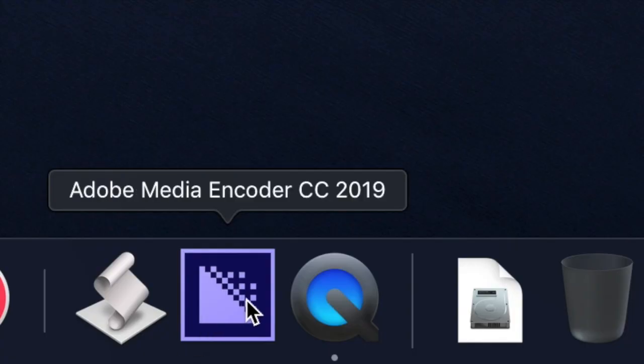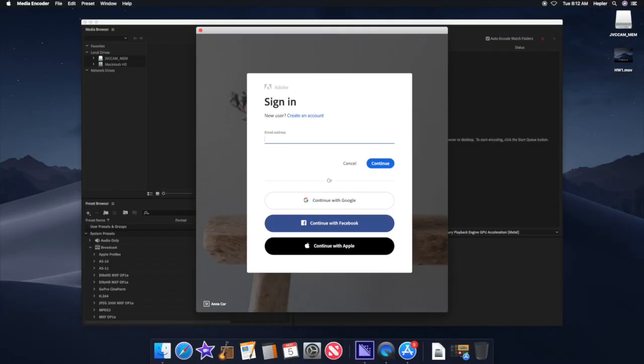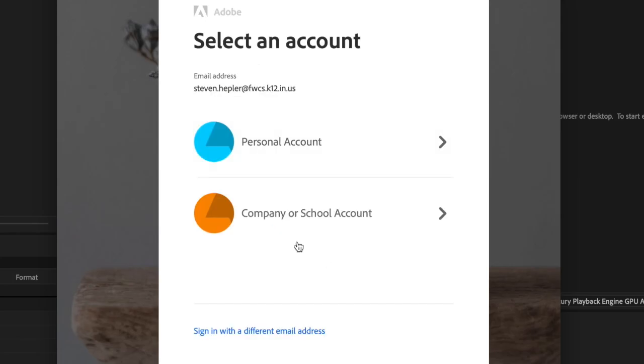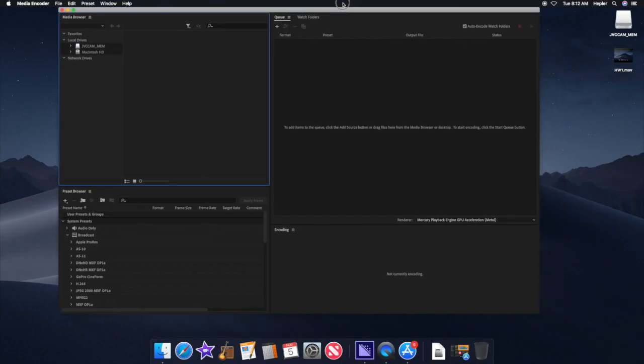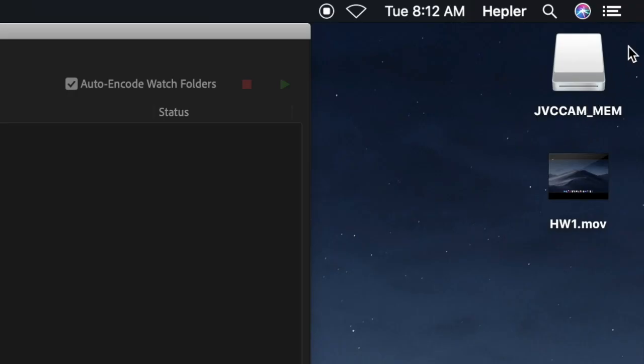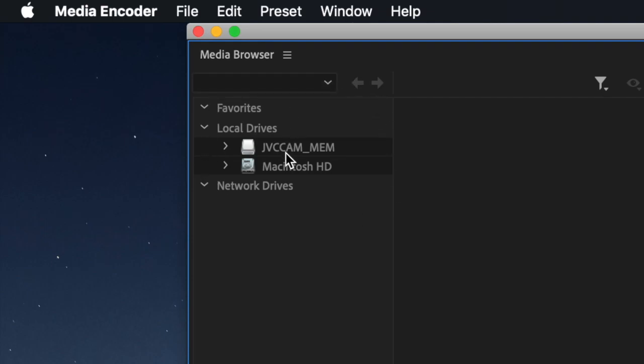Next, open up Media Encoder. This will take a while. I'll be back in a few. You may have to log in. And we are in. So notice, if you look in the top right, the JVC camera is connected. If you look in the top left of Media Encoder, it's also connected.